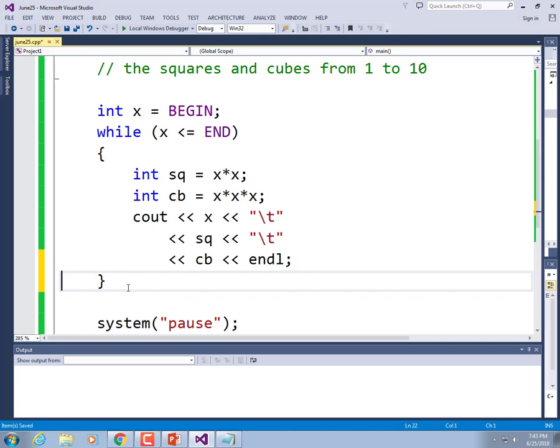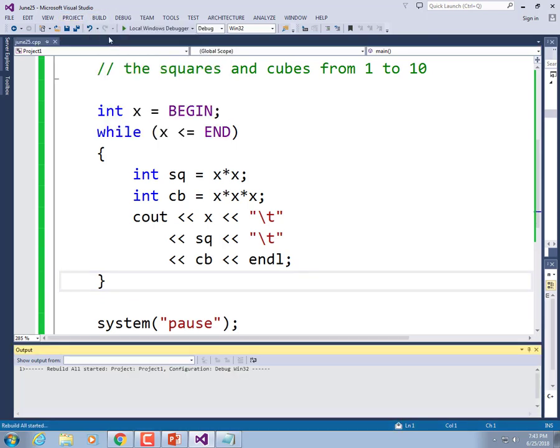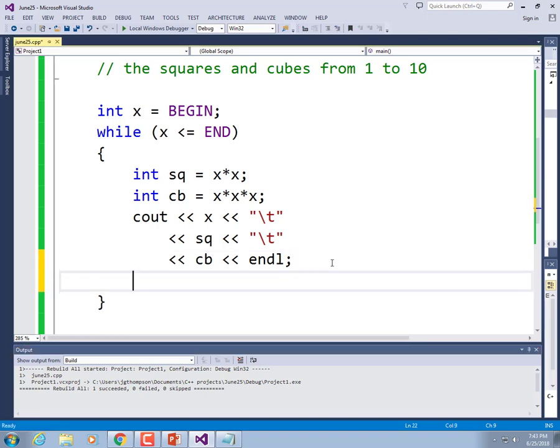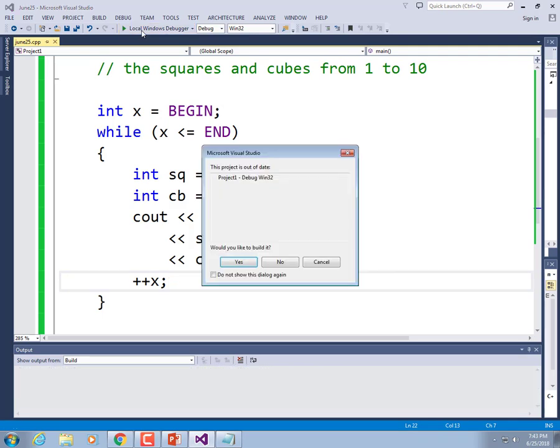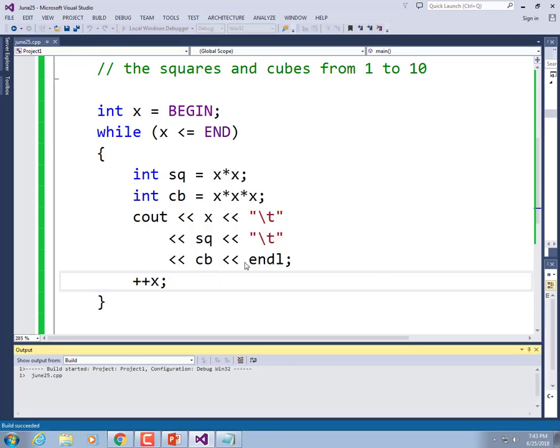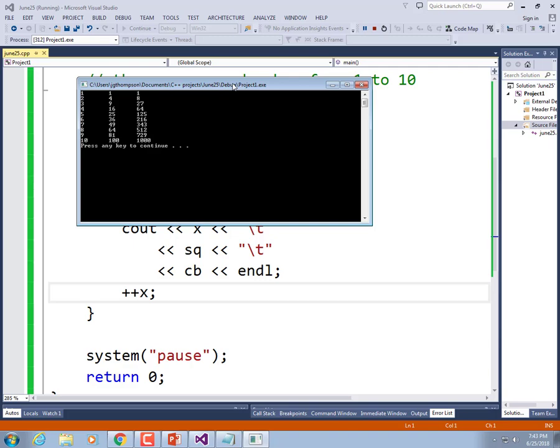All right, now I'm fairly sure that this code will compile. But there's a problem in it. Does anybody see the problem without running it? Once you ran it, you'd see what the problem was instantly. Yeah, I'm not incrementing the loop, so it's going to be an infinite loop. So, plus plus x, or x plus plus. All right, here we go.